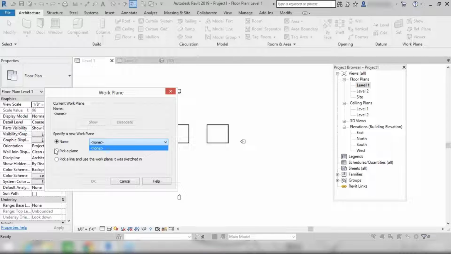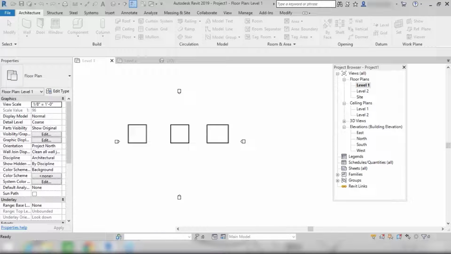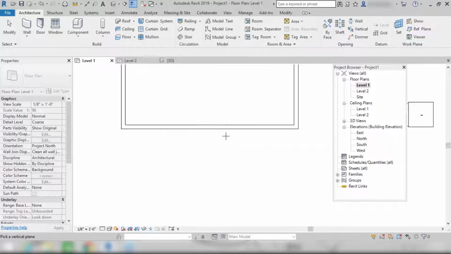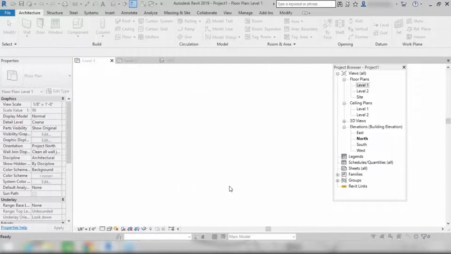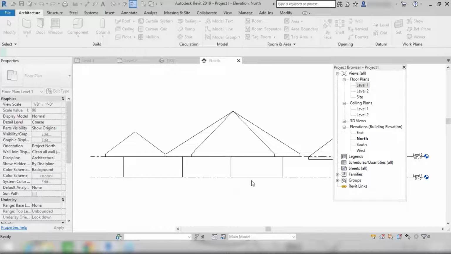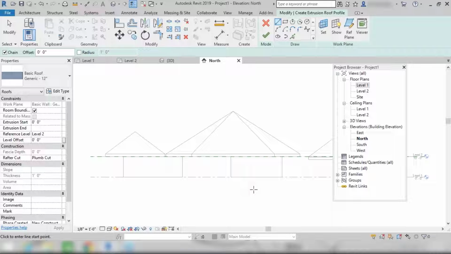If I click on name, I cannot see anything over here, right? So the next thing is pick a plane. So I need to pick a plane for creating a roof. So I'm choosing the second option, click OK. After that, I need to pick a plane. So let's suppose I am picking this plane that is perpendicular to my screen, right? So I have picked this plane. Now it will ask me to switch to any of the elevation view or any 3D view for creating this roof. So let's say I'm switching to north elevation. Click OK. So your north elevation view will open, right?